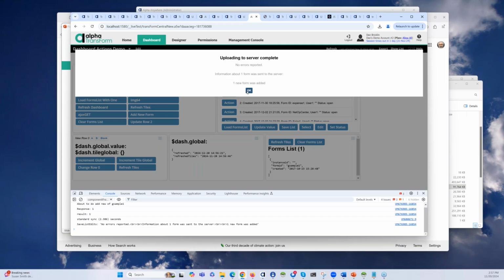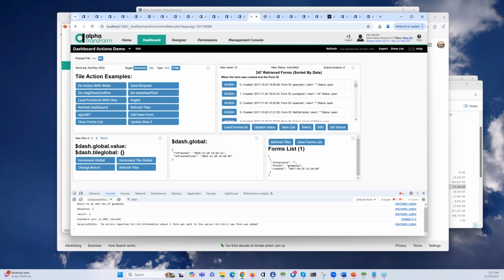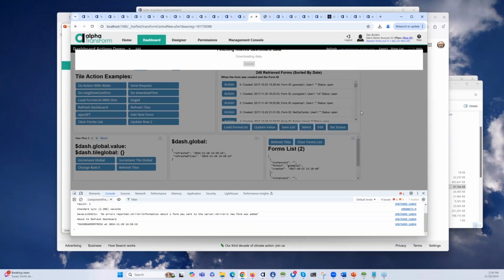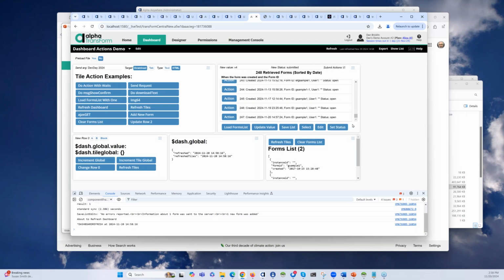Okay, that was saved back to the list. It says no errors reported, one form was added. I got that information, it comes back to let me know that. I can do a dashboard refresh. Did I do a refresh? I don't think I need to at this point. And you can see one that was just created over here. That's the one that was just created.